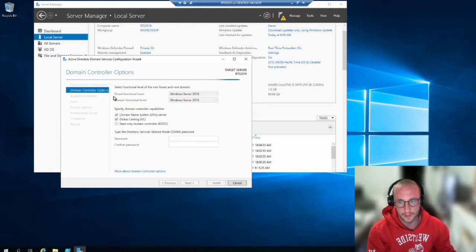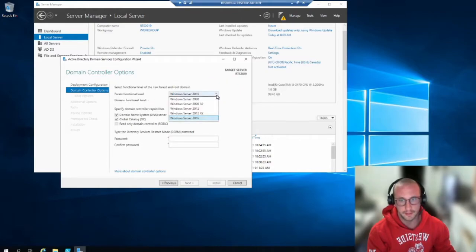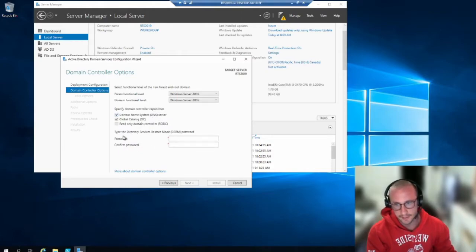And then here we pick the forest and domain functional levels. We're going to leave them as the default of Windows Server 2016. And then we are going to specify domain controller capabilities. We are going to leave it as the default with the DNS server and global catalog. And then here it's going to be type the directory services restore password.